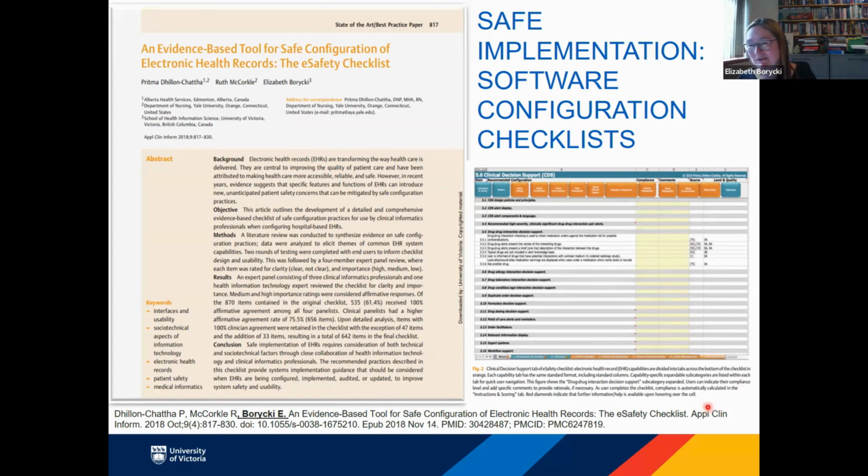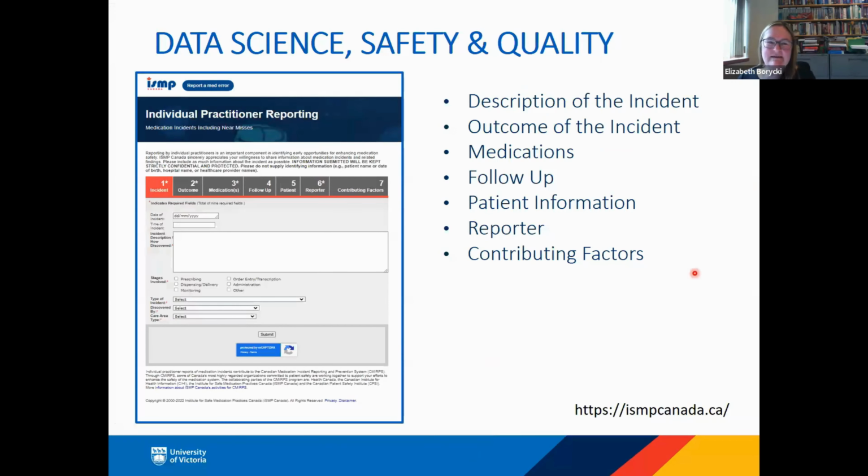And then there's a subsequent publication that recently came out that demonstrated how it actually improved the safety of systems that were implemented. So one other thing that needs to be considered is the data science perspective.